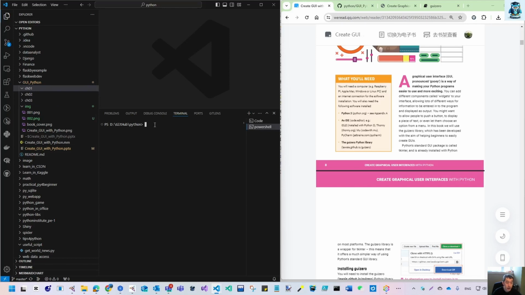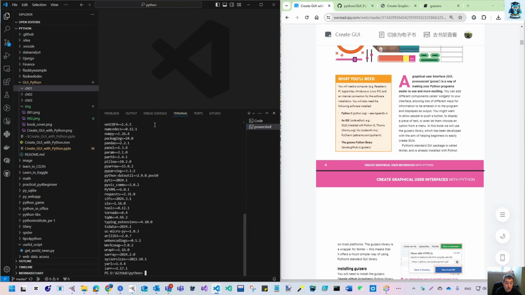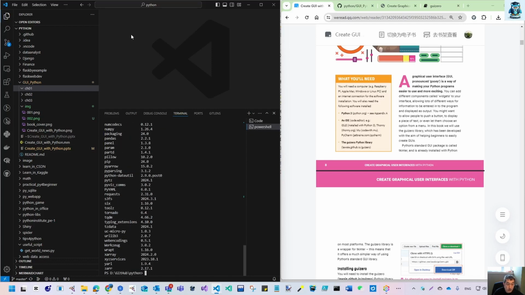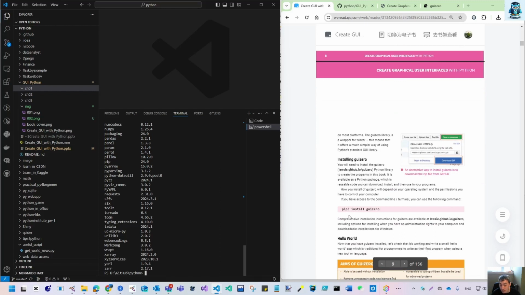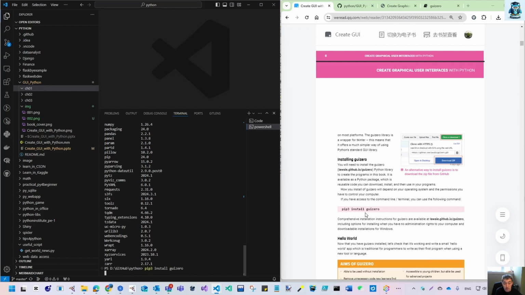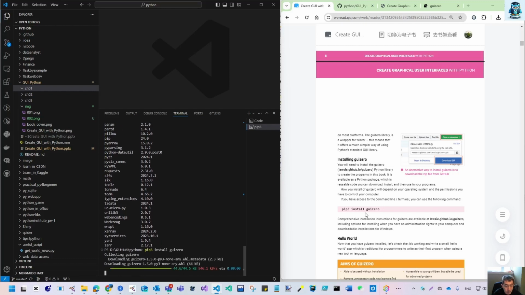So then you can use pip3 freeze to check the version of pip3 list. So list shows you from another angle. And since I don't have that installed, let's go to installation. So we use this command: pip3 install guizero. So I hope it's able to install.